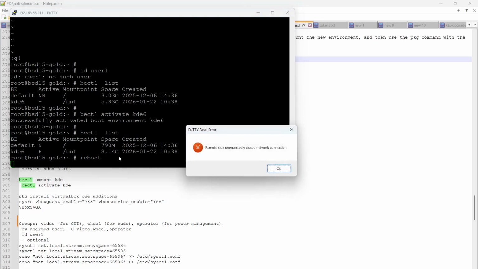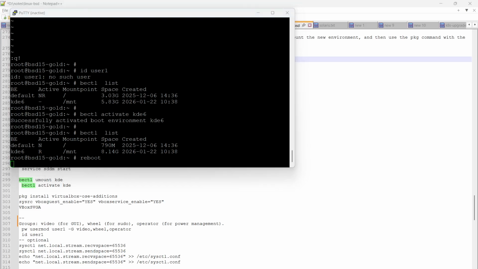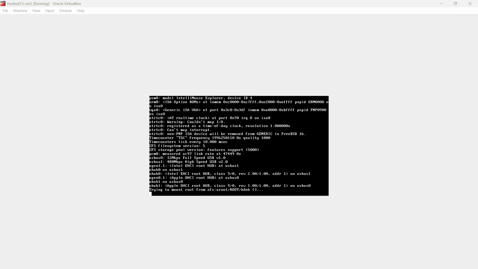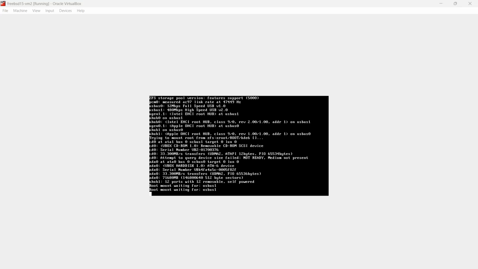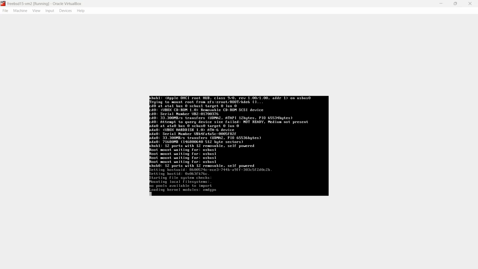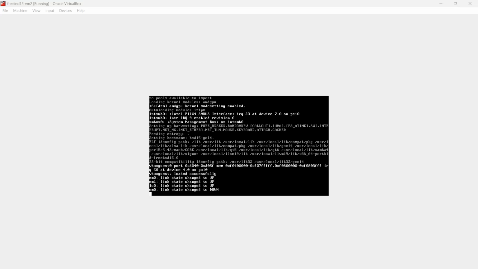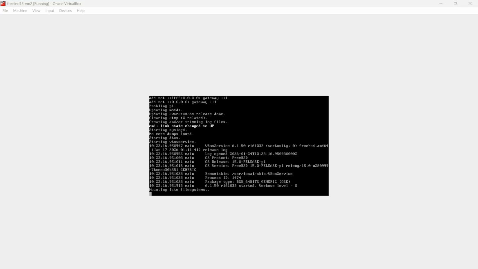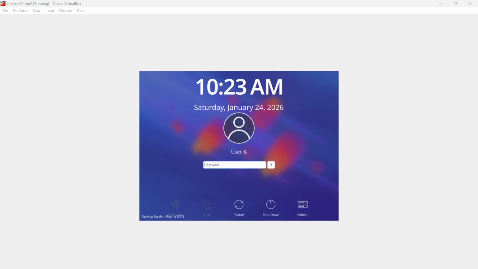We can see what changes. Now we expect this desktop environment should come, because I already installed all these packages, created the user, and assigned this user to the video group, so that the desktop environment will automatically come. Now we can see this desktop environment is coming, and here you can put the username. In my case I created the user one, then I put the password.